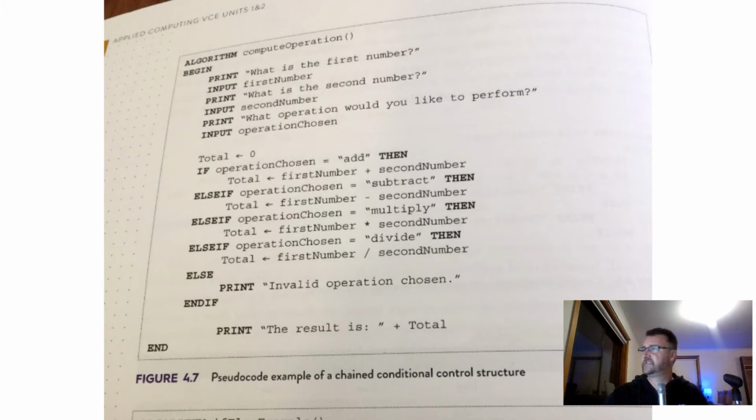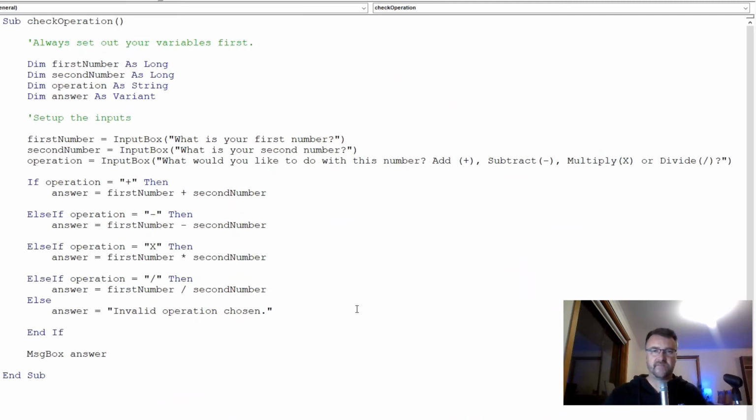So let's firstly look at the VBA version. With VBA and with many languages, you should always declare the variables first. It just makes it so much easier to see. So I've dimmed the first number as long, meaning I can have a fairly large number there. Second number as long, operation as a string, and answer as a variant. The reason we want a variant is we want it to be able to choose between something that can be summed up and something that is a string.